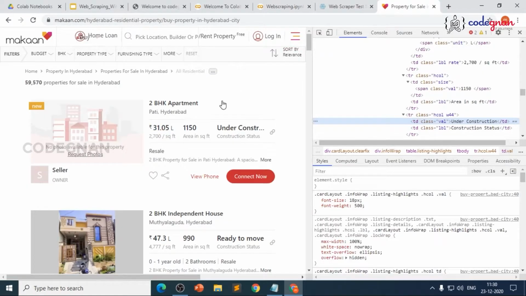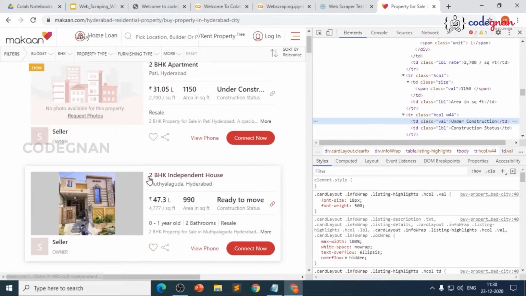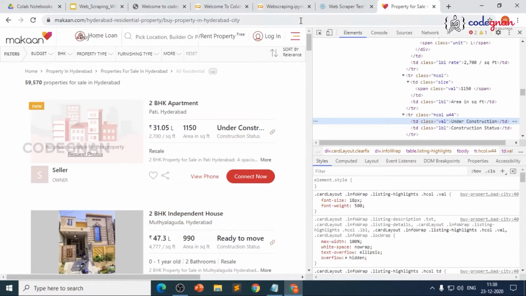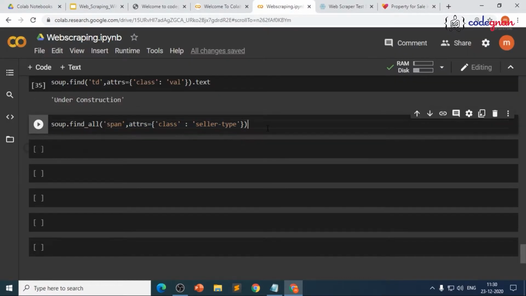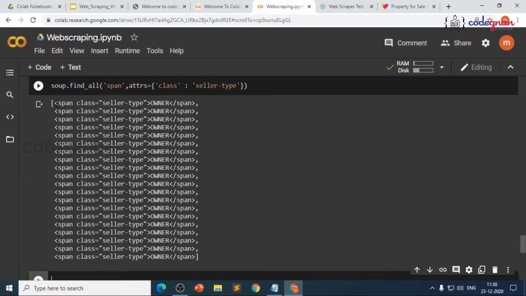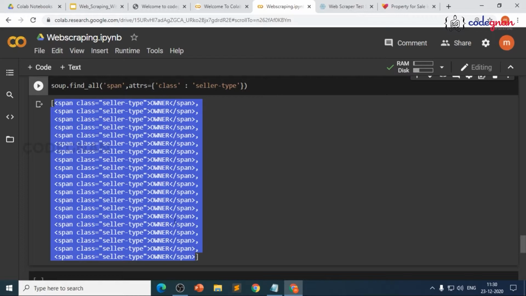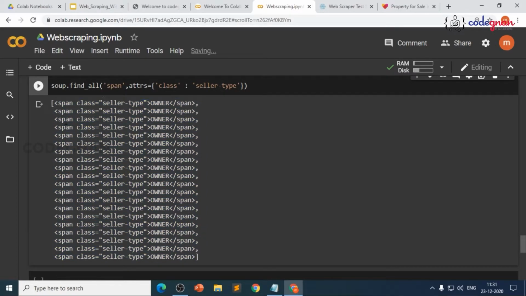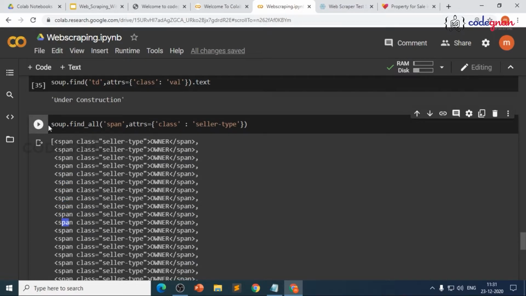So here we are making use of the analogy that all this information, like 2 BHK from this listing, 2 BHK from this listing, is going to be present in the same tag with the same attributes. Okay, so let's see if we run this what we are going to get. Here, if you see, we are getting all those span tags and this information about the owner, right? This is a list, and if you count, there are 20 such tags. So 1, 2, 3, 4, 5, 6, 7, 8, 9, 10, 11, and you have till 20, right?